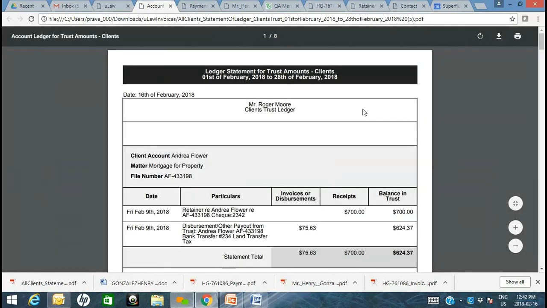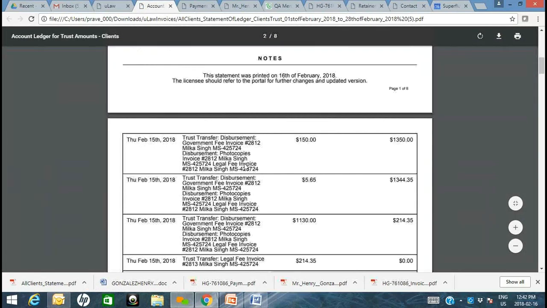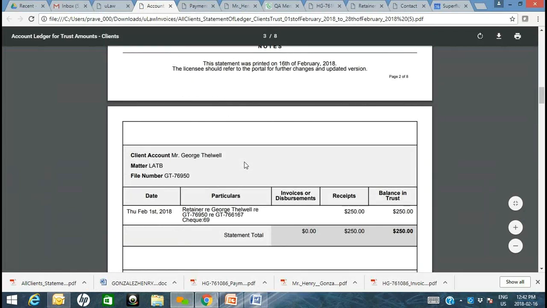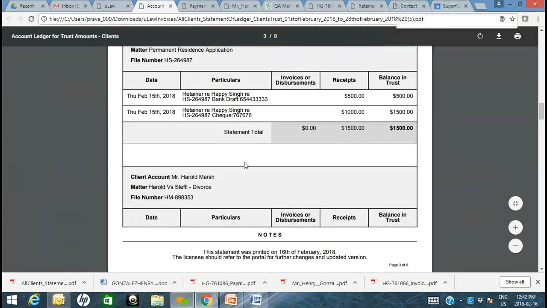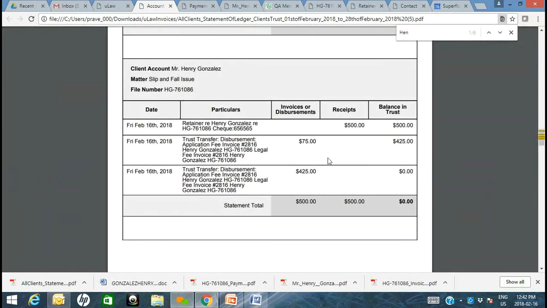And this is presented to you. You didn't have to generate this report. We generate this report for you in the same format that it's expected from the Law Society. So you could go ahead and just Control F and say Henry. There it is. And the information is exactly how it's required to be as per the bookkeeping guidelines.